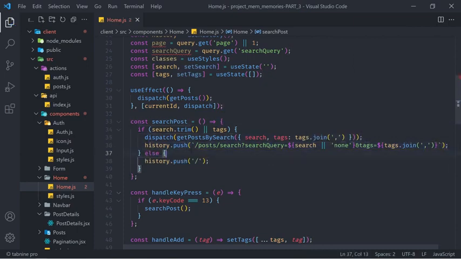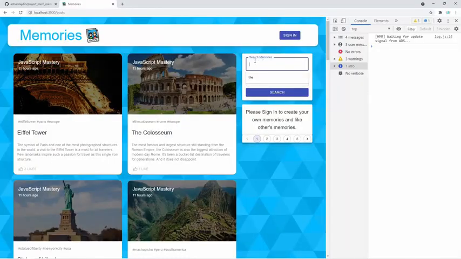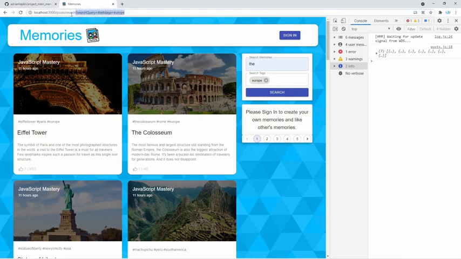Great, this seems okay to me, so let's see if we are being pushed to that specific URL. If I go in here and use the as an example, as well as the Europe as a tag, let's see what we are going to be pointed to. As you can see, our URL changed. Search query is now equal to the and tags is equal to Europe. We're going to use that to form our posts.